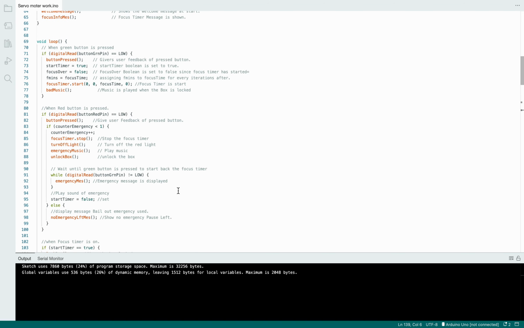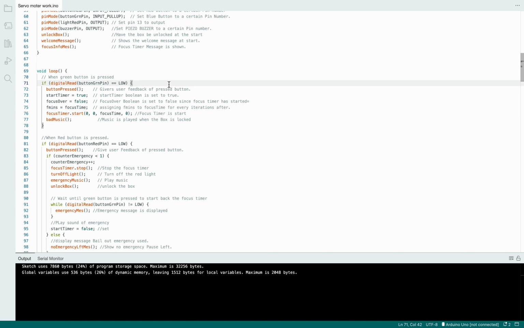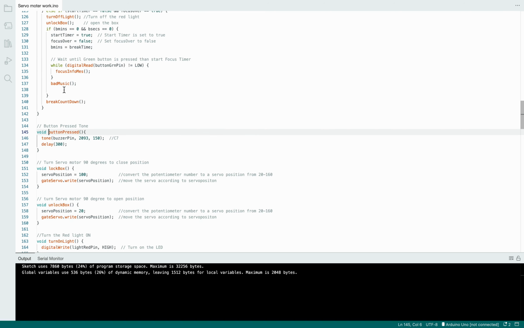So let's go one by one here. When the green button is pressed, basically give the user feedback that the button is pressed. So when the green button is pressed, I'll first make the sound that the button is pressed. This is a helper function again, the tone and then delay.